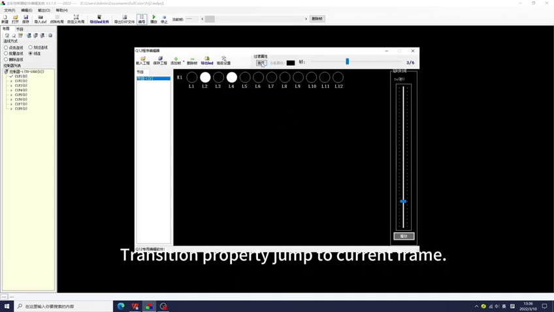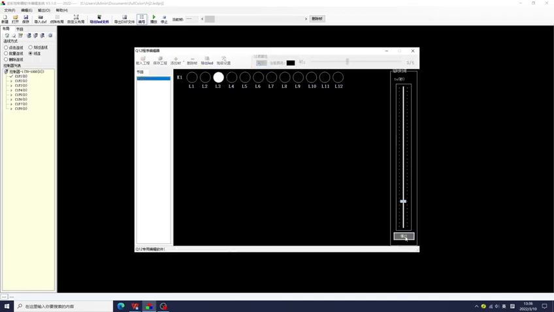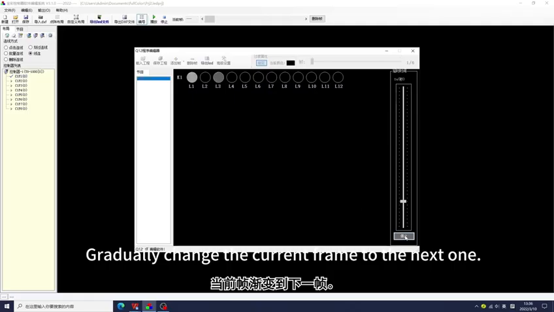Transition property: jump to current frame. Jump directly to the next frame. Gradually change the current frame to the next one.